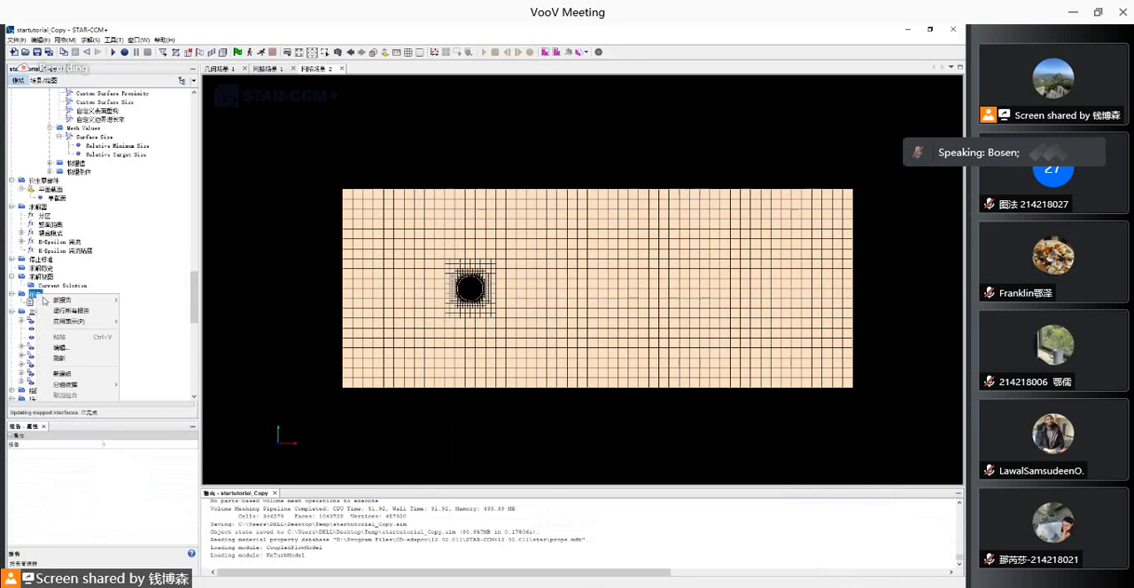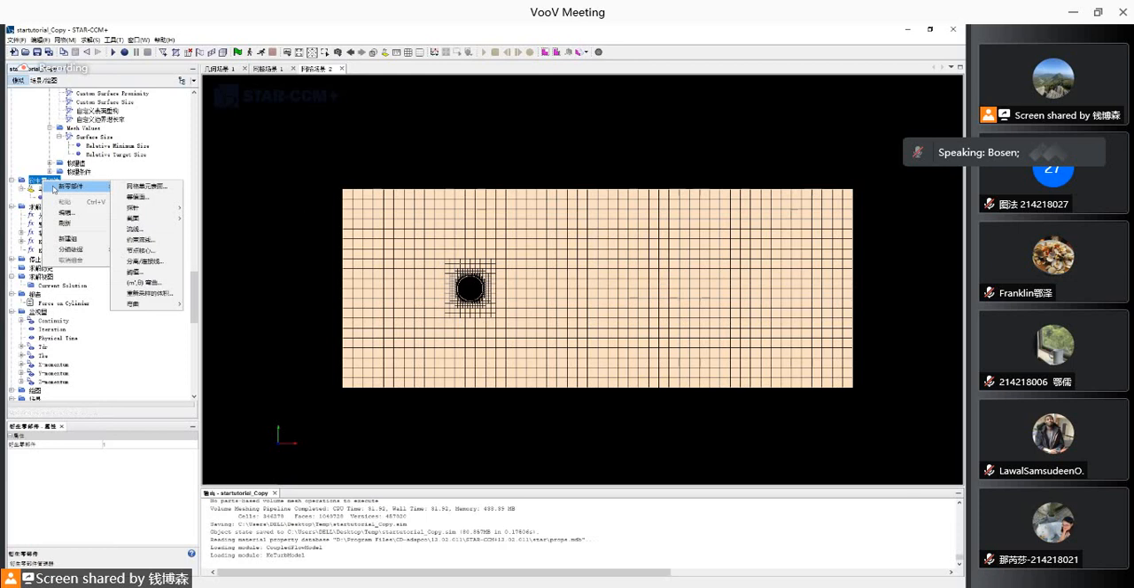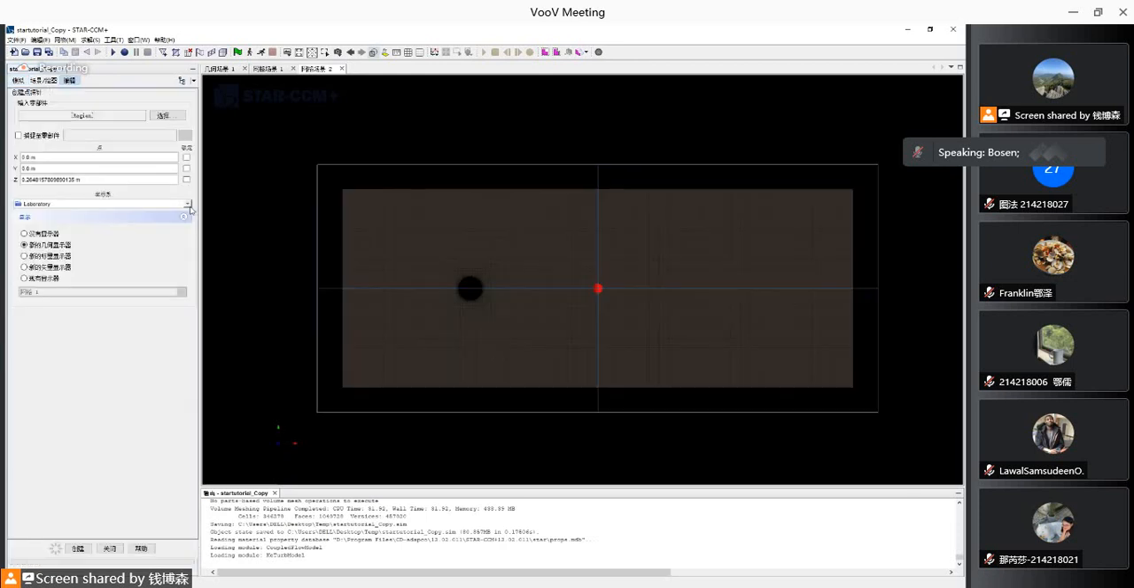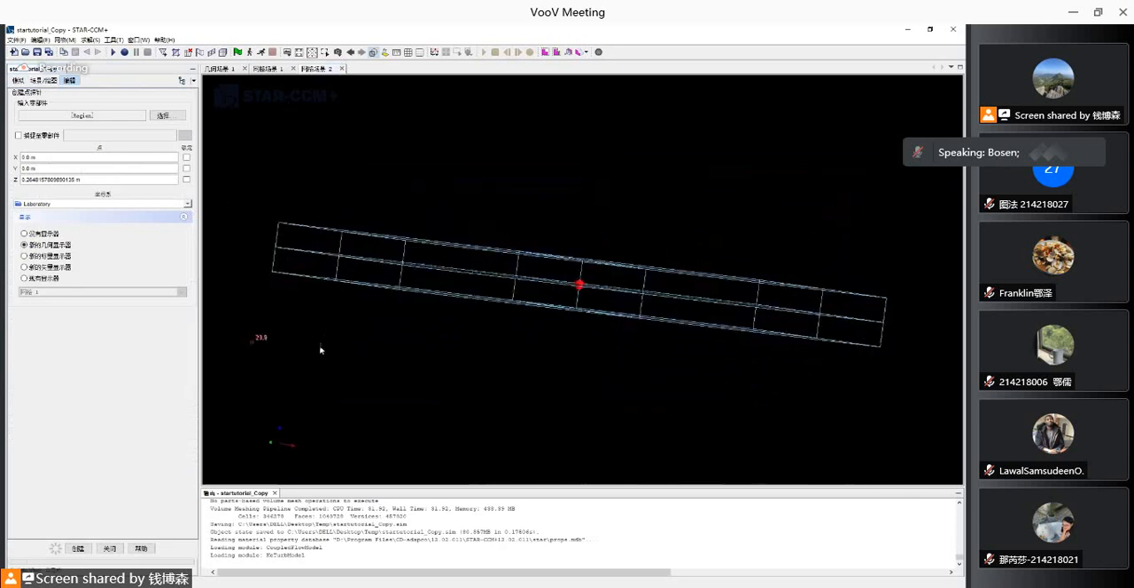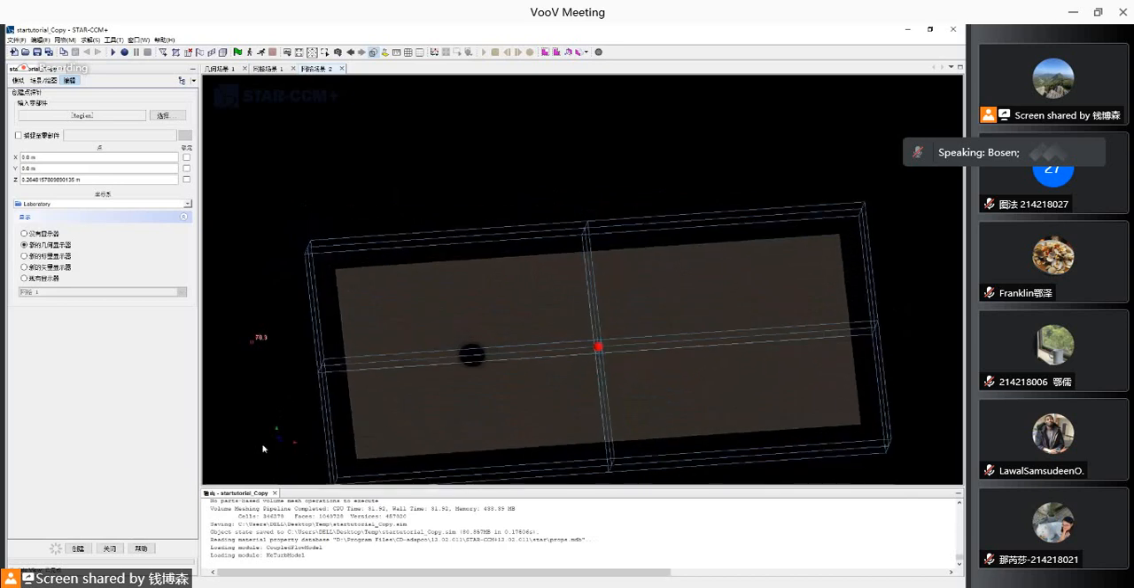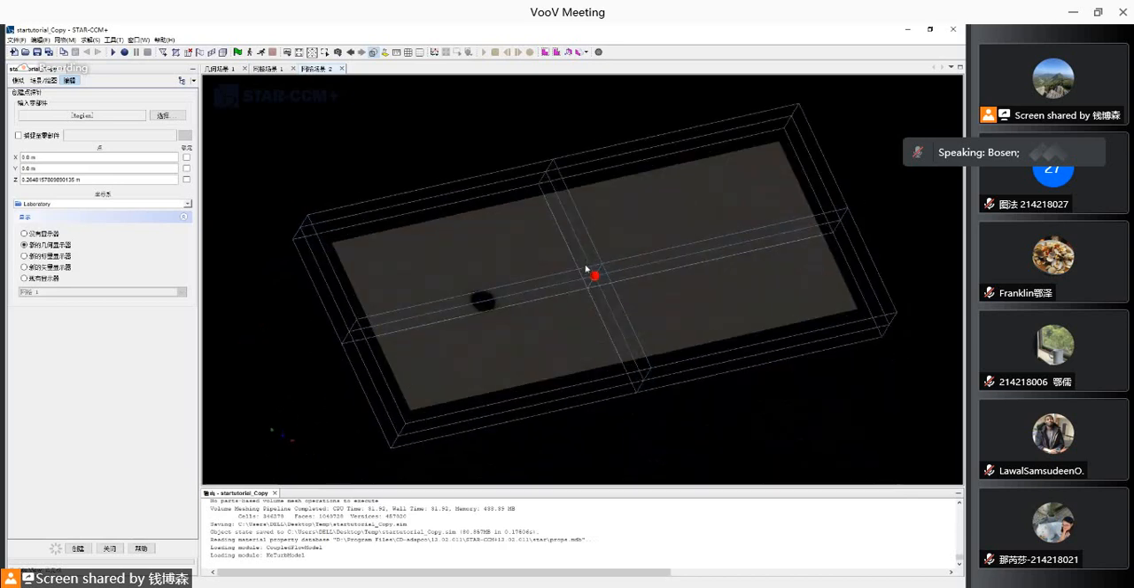Okay, so that's a force. And also, let's put a new probe in here. This probe is one of my most favorite features in Star CCM. If you are looking at this probe, you can put it in anywhere you want, and it can visualize your probe. So what do I do?